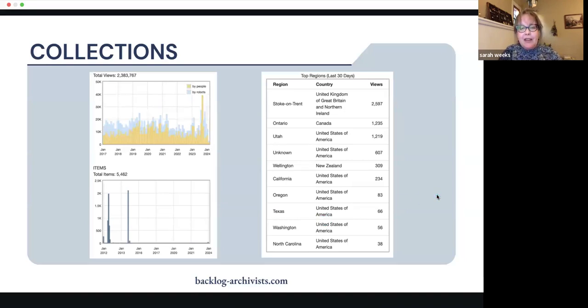On the right, this was for that Church of Jesus Christ of Latter-day Saints genealogy collection. This is the people who visited it in the last 30 days. Number one region: Stoke-on-Trent in the UK. So from that, you would be able to find out who's looking at your stuff. Next slide, please.